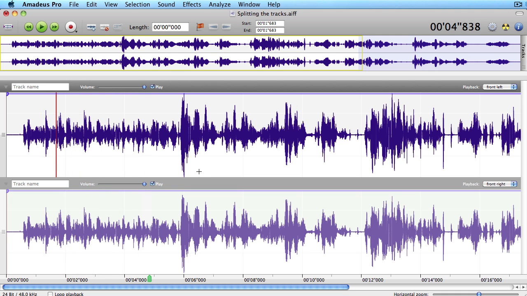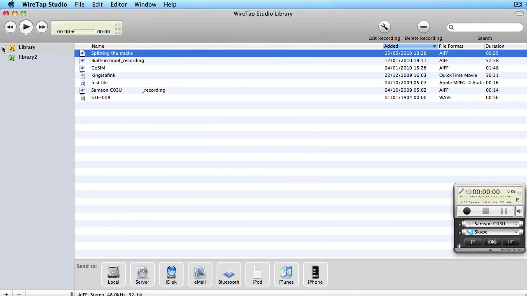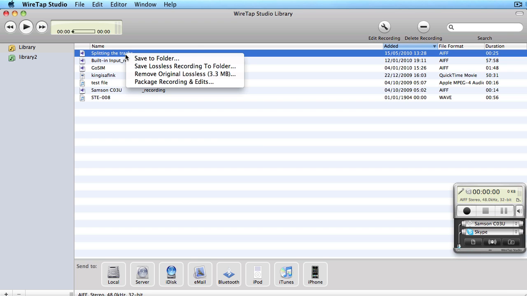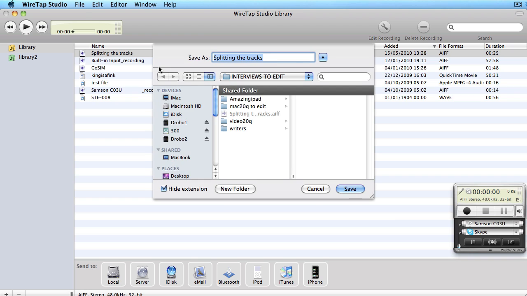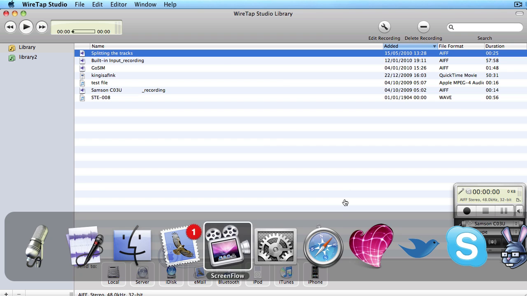So what we're going to do is find a way to export this out and have the two different sounds on two separate tracks so that we can work on them separately. So the first thing to do, back in WireTap Studio, is to right click on it and choose this time Save Lossless Recording to Folder. And this time we're going to call it Splitting the Tracks. Just so that this little trick works, I'm going to put an X dash in front of the file name so that when it gets to Hazel, it knows that this is the file I want to work with.